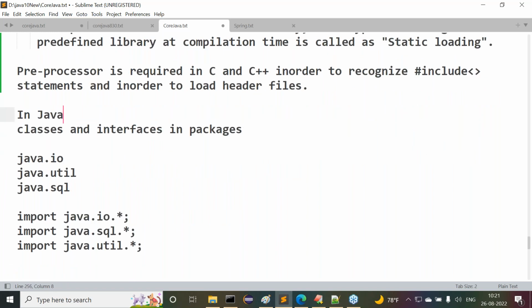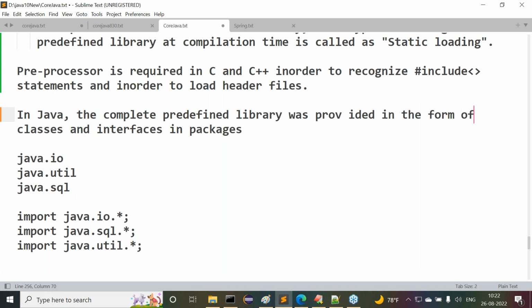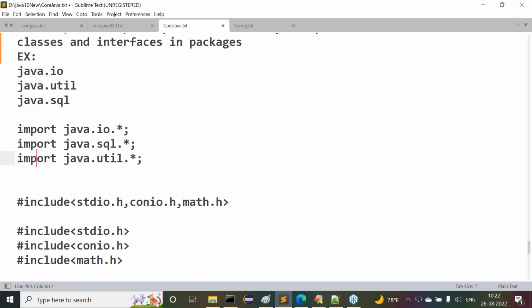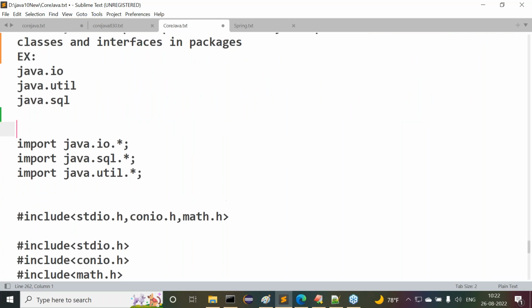Why is a preprocessor not required in Java? That we have to understand clearly. The answer is very clear. Now tell me, in Java, the complete predefined library was provided in the form of what? In the form of classes and interfaces in packages. What are the various examples of these packages? java.io, java.util, java.sql. They are the packages we are having.